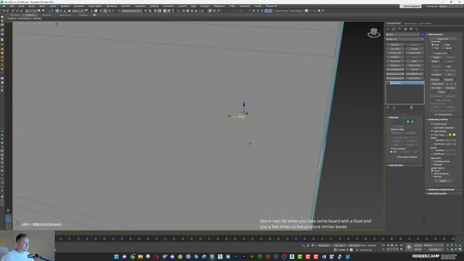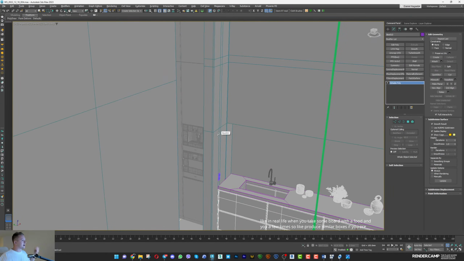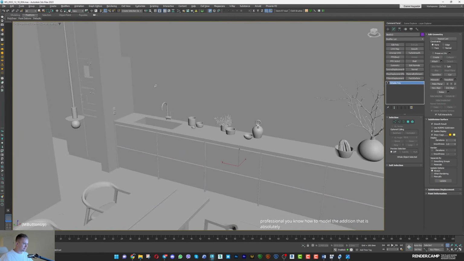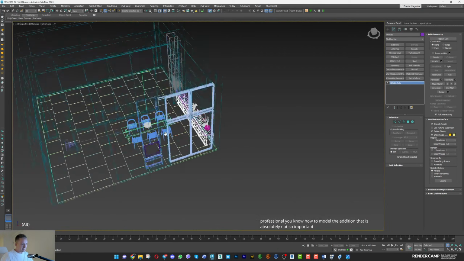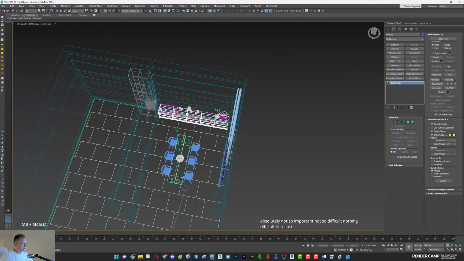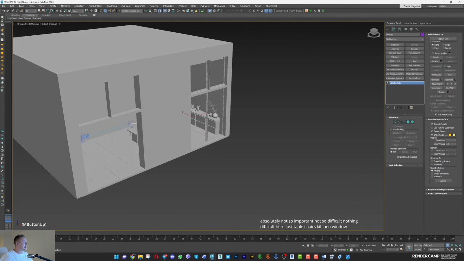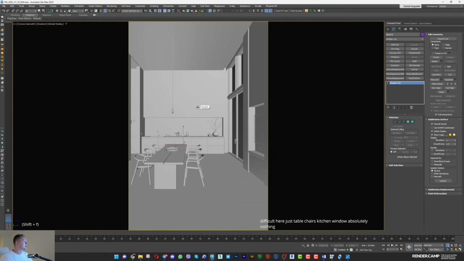Not so difficult. Absolutely, I'm sure if you are a professional, you know how to model this scene. That is absolutely not so important, not so difficult. Nothing difficult here, just table, chairs, kitchen, window, absolutely nothing, just good assets. So good models, not terrible models, but good models. I hope you understand me.